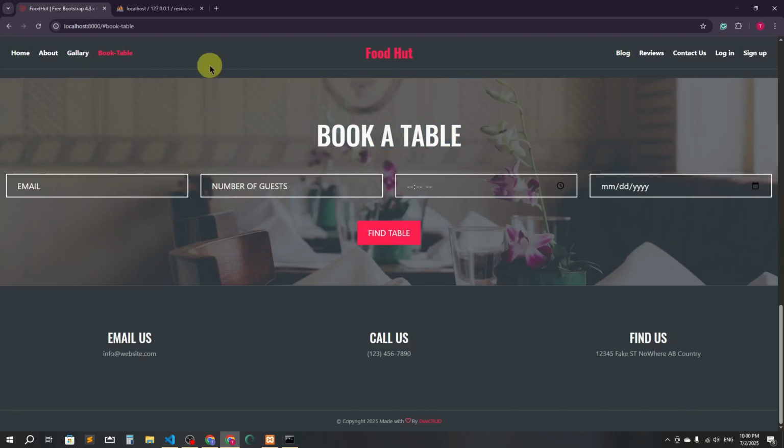Here you can see this is our project, and here we have an option, and that is book a table. So in this video, I'm going to show you how a user can actually book a table. Okay. So here you can see we have an email field, and then number of guests. You can increase it and you can decrease it.